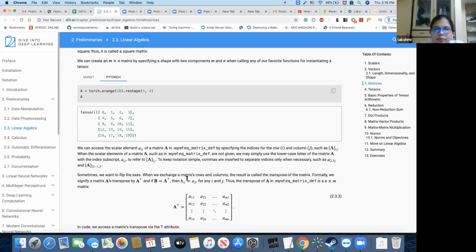Sometimes we want to flip the axis. When we exchange a matrix's rows and columns, the result is called the transpose of the matrix. Formally, we signify a matrix A's transpose by A raised to T, and if B is equal to A raised to T, then small bij is equal to small aji for any i and j. Thus, the transpose of A in the matrix definition is an n by m matrix. So here we'll have m columns and n rows.